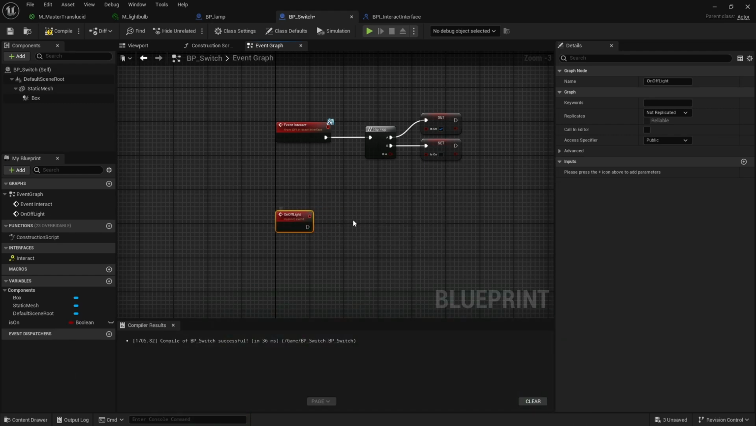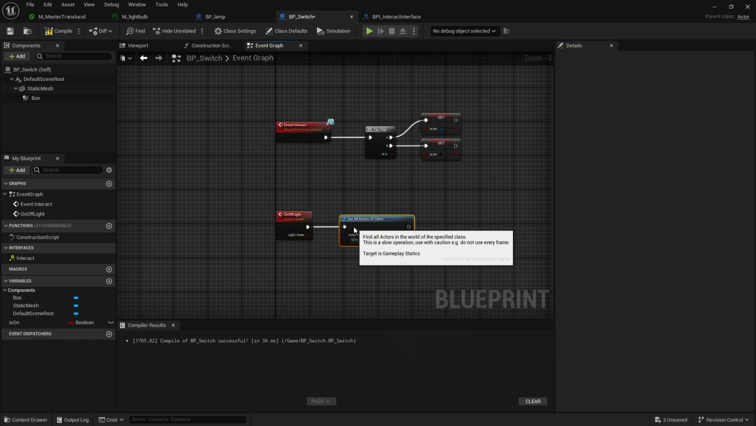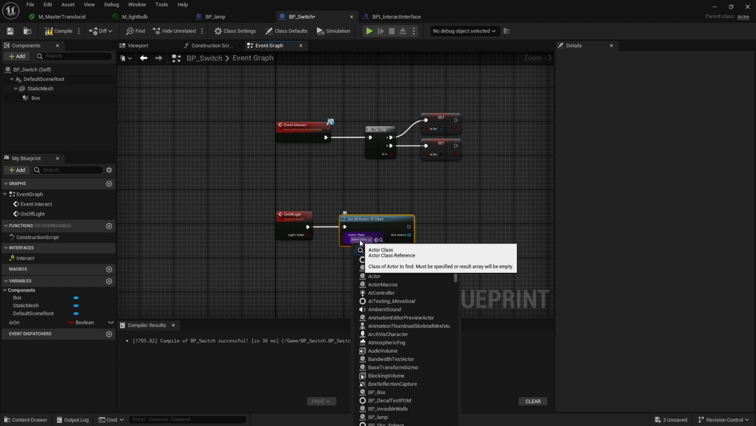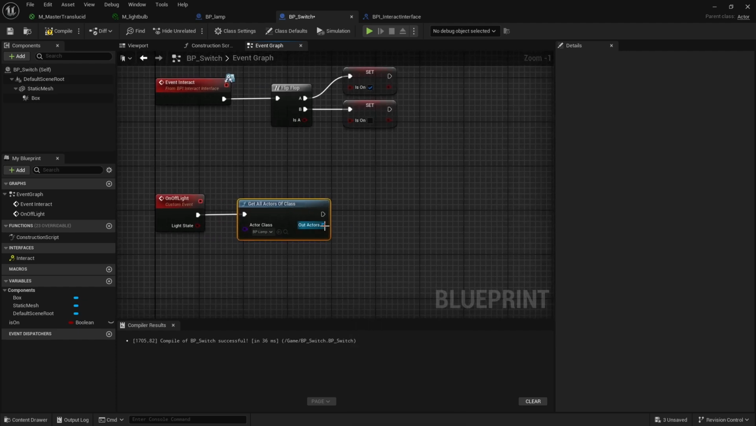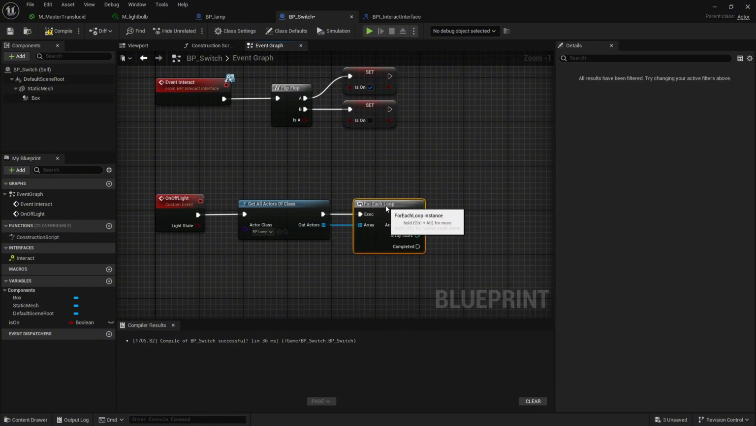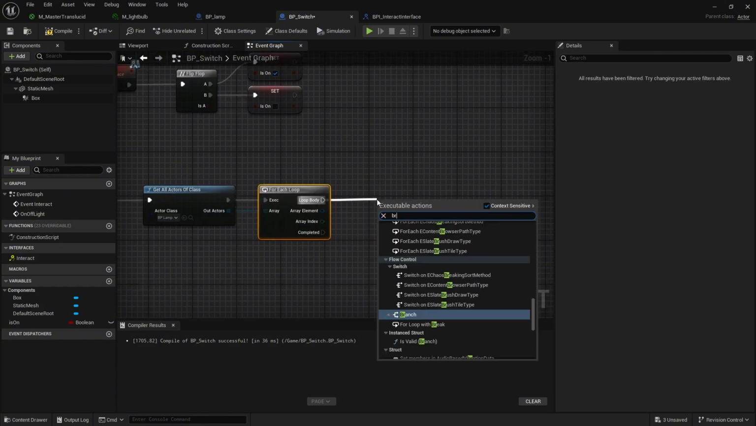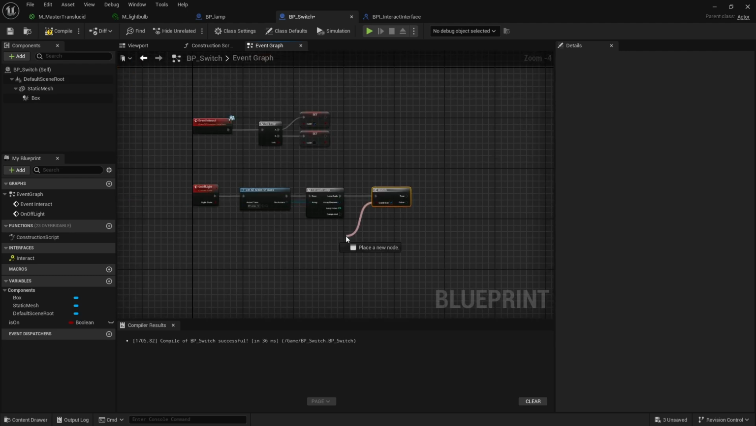Let's set up a boolean input light status to control the light depending if it's on or off. Then call the getAllActorsOfClass node to search for all the lamps available in the level. Select the actor class bp_lamp and connect the output to a for each loop. Next, connect a branch. The condition will be connected to the input of the event.